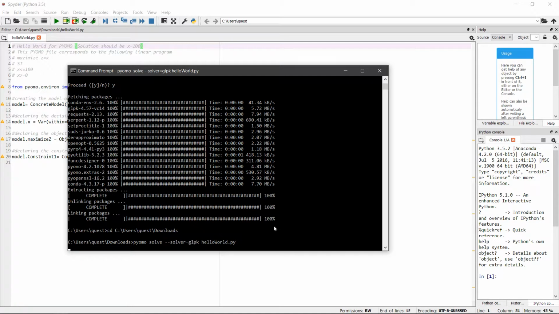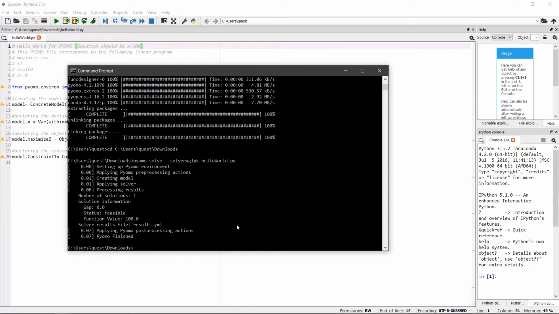So this should spit out something in just a second, if everything runs correctly. Now this is doing an install over a pre-install, so this might be different for me. And no, it's exactly the same as I expected, and your function value is 100, and your status is feasible. Those two things are very important. It also gives you a results file which you can completely ignore.